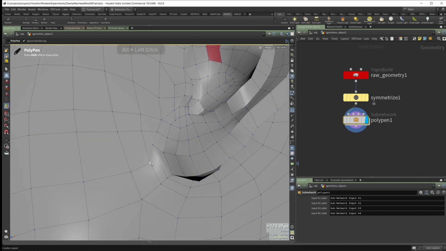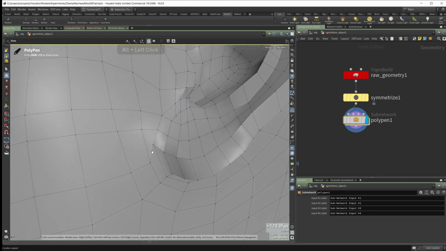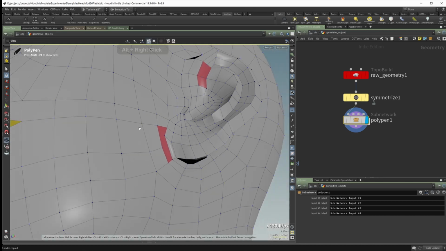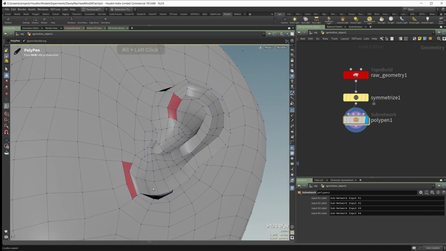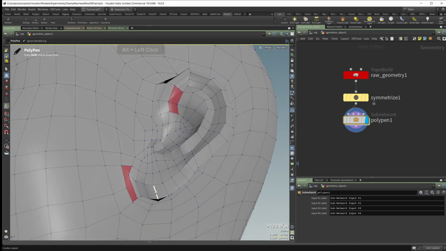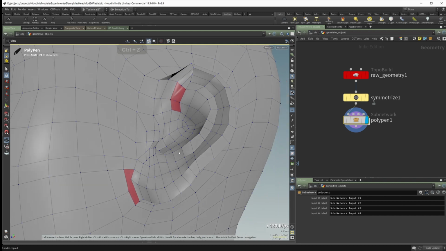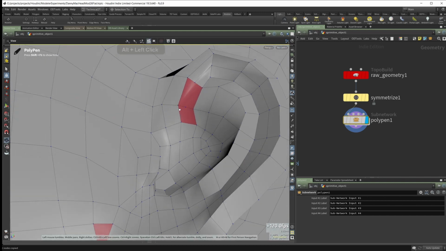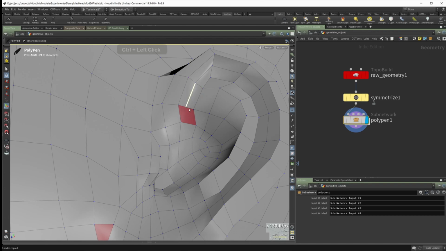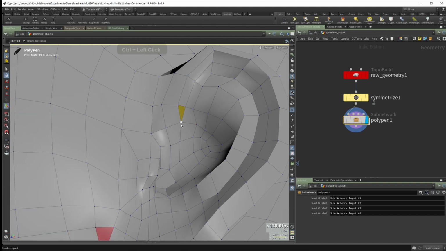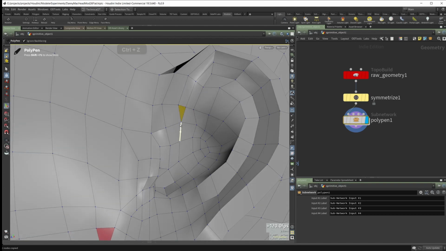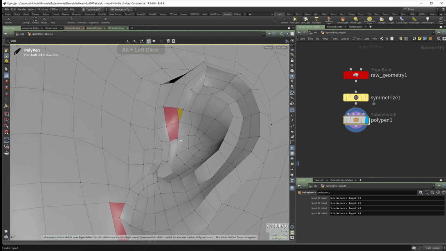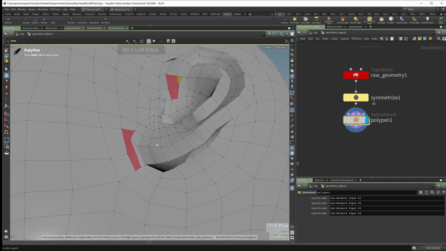So I can delete this edge because I don't think I'm going to want that edge, and if I hold down the Shift key and just click right here, whoops, I see that it's going to go through there. So I'm going to create an edge stopper right there, a point stopper.